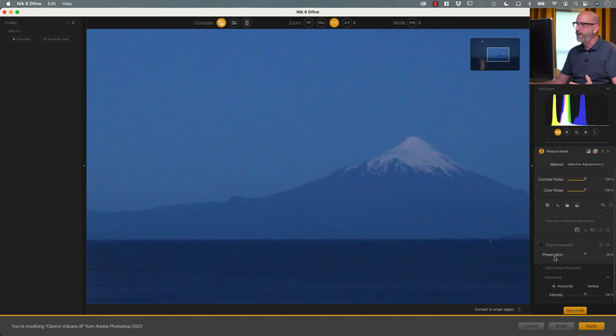And then we also have edge preservation. So in an image like this, we have big areas that are just solid, and then we have something that has an edge like this mountain. If we start reducing noise, those edges can become softer and softer. So edge preservation, if you turn that on, you can increase that to keep these edges defined while still reducing the noise in the solid area. So that's just another intelligent way to do that.